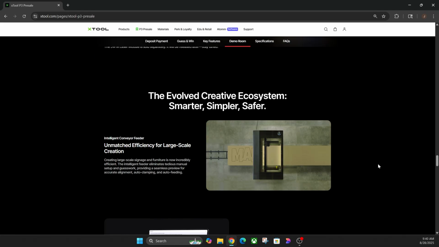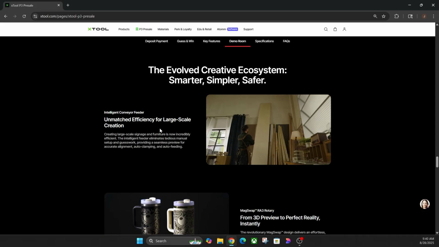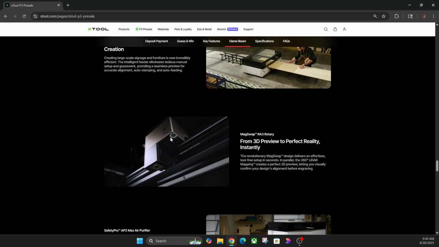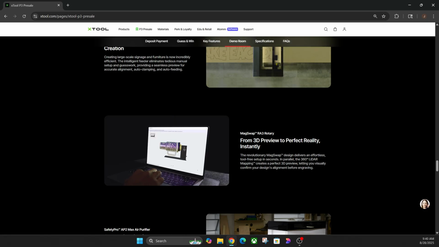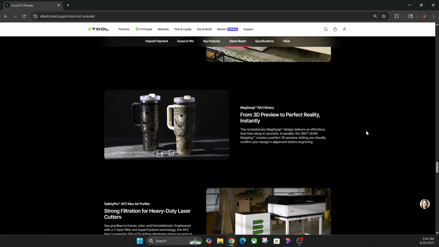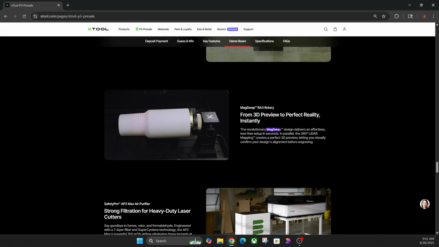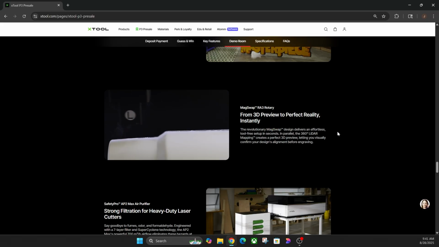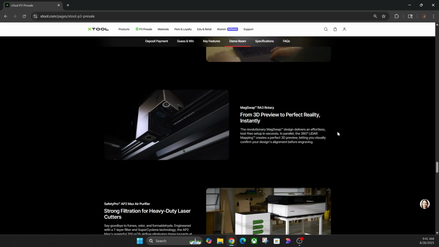Now let's scroll back up here really quick and we'll go through these. You can do the conveyor belt just like you could before. You can do a rotary tool. Now they do have a new rotary setup. They call it mag swap. That's what it is, mag swap. It's a magnetic base that can swap in and out. And this is a new rotary set.